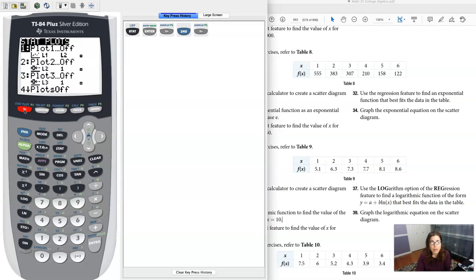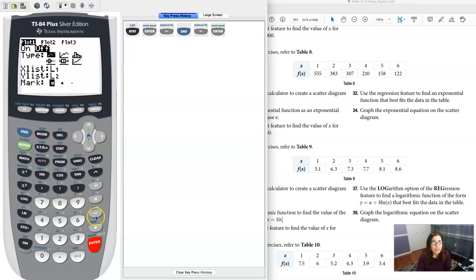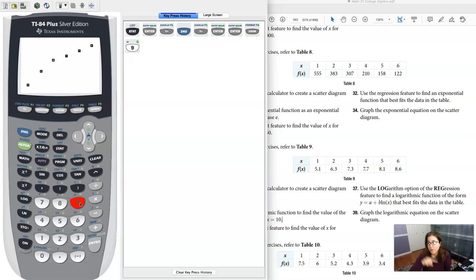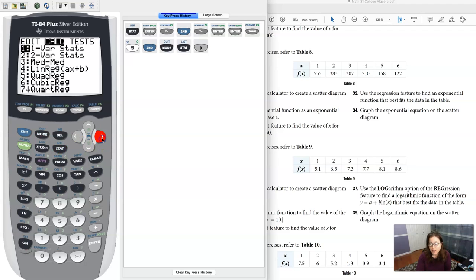And then I can turn my plot back on, right? I've got L1 against L2. And if I hit zoom 9, oops, let me turn it on. All right, there's my graph, and they're saying, hey, go fit a logarithmic model to that. Okay, let's do it. So I'm gonna hit stat, I'm gonna do calc, and logarithmic regression. It's actually technically natural logarithmic regression in your calculator. It's option 9. So you can scroll all the way down to 9 and hit enter.